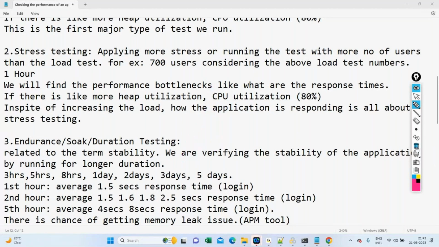It depends on the volume and the number of users given by the application team. You have to discuss with the application team how many users to begin the spike testing with, and then you schedule a sudden increase. You add 100 users at a time and see how it is responding. Then at a time you remove 100 users and see how it is responding. So you have to do spike testing.